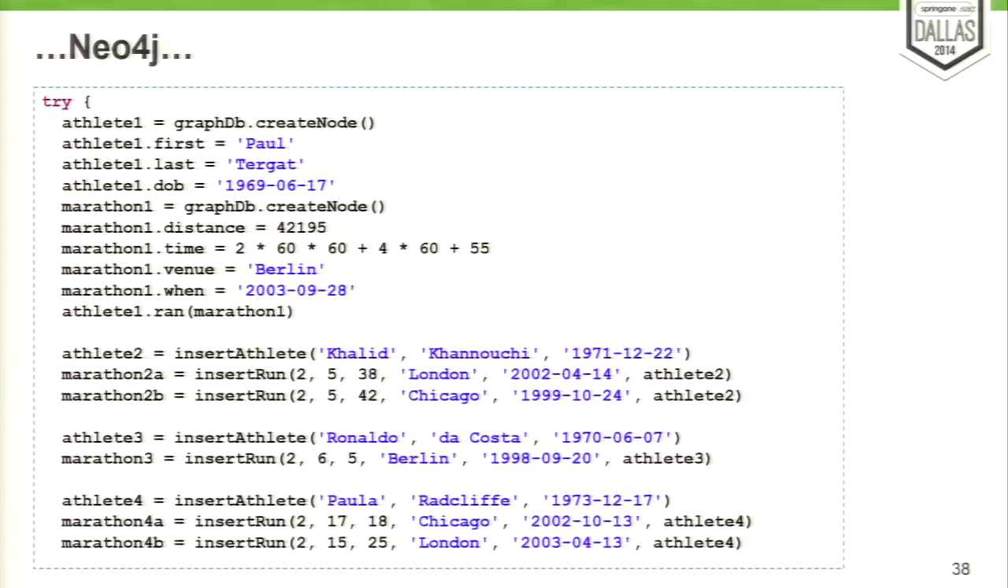I'm going to create some runs or marathons. I'm going to say particular athletes run. So this is doing it all manually. And from then on, I'm going to use the helper methods that I used before. I just wanted to show the longhand way as well. We're going to now fill it.